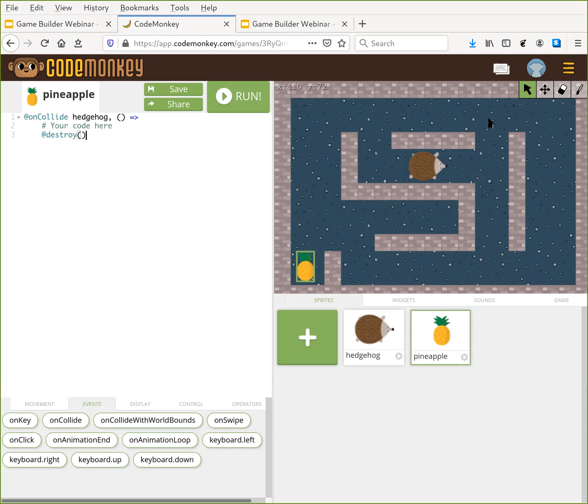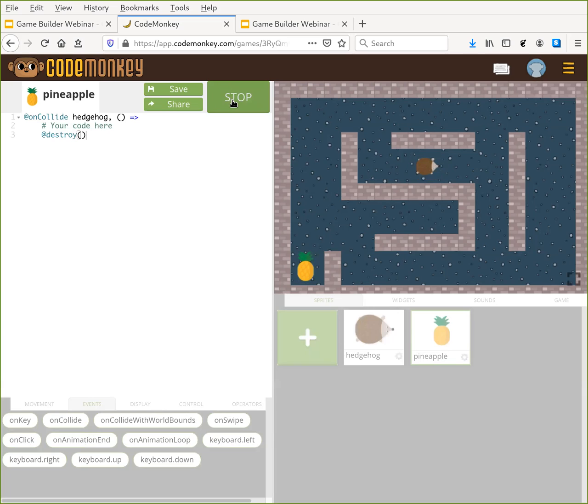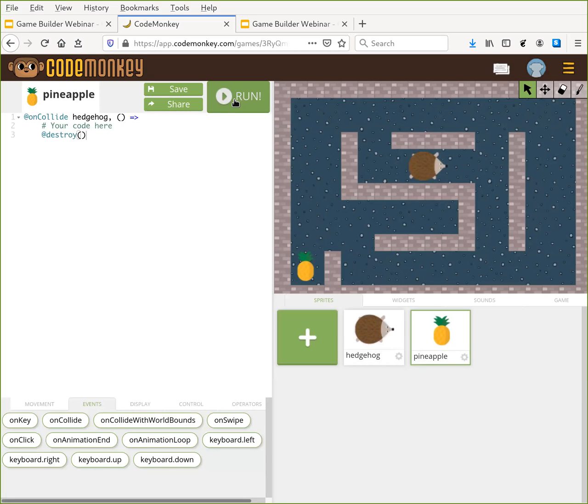Let's see if that works. We run this and run our hedgehog over here. And this time when he touches the pineapple, it disappears. Okay, looks more like a game now. Well, sort of. We can still improve on it. Let's stop this. Most games have some kind of scoring mechanism. Let's add a score that increases when the hedgehog picks up the pineapple.